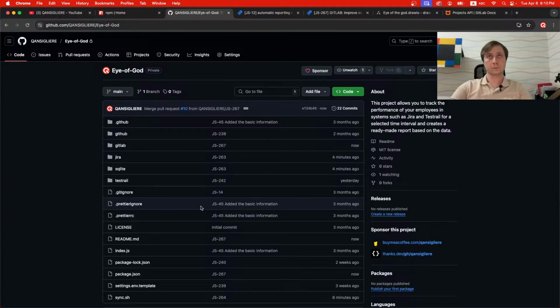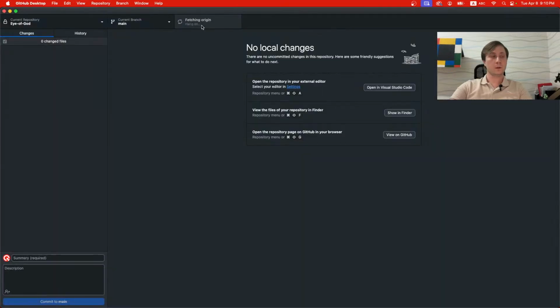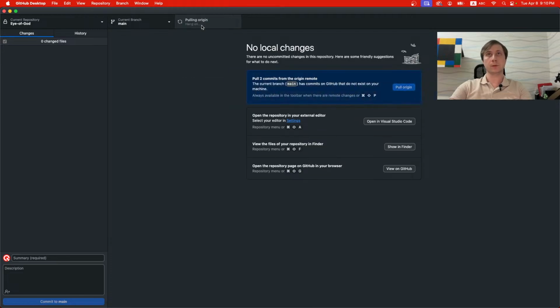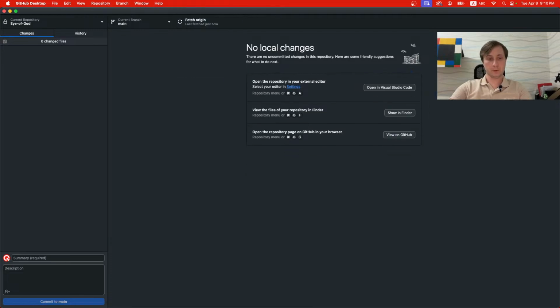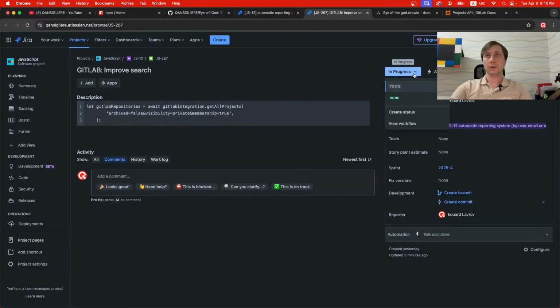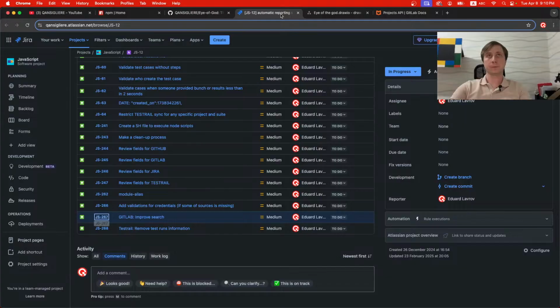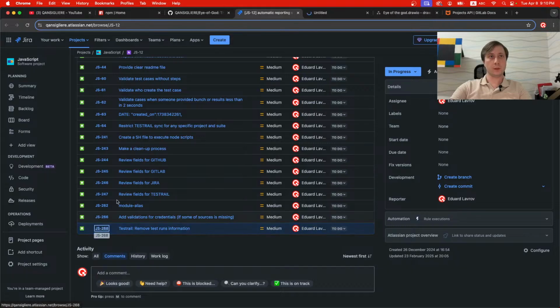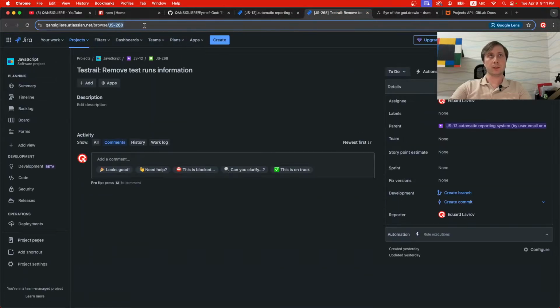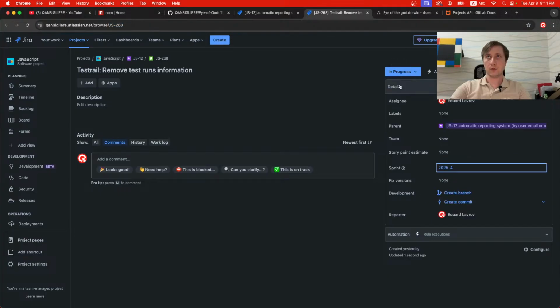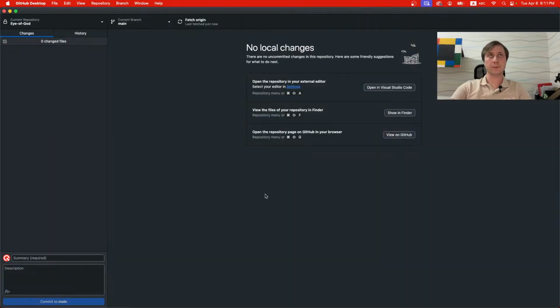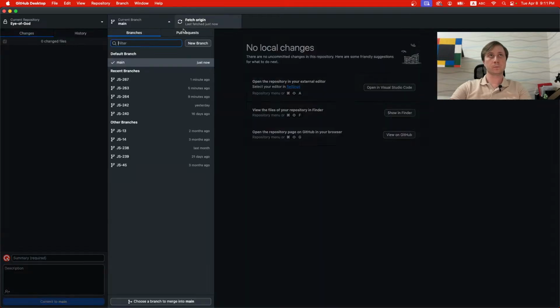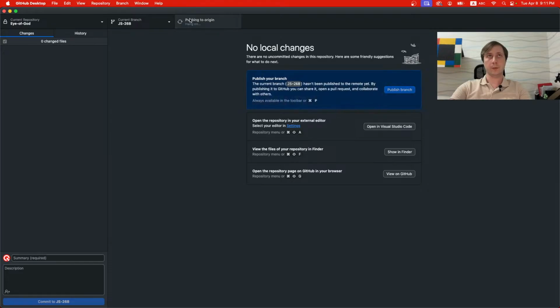All right, this optimization was developed, and we can close this one ticket. Right. What is next? Let's remove information about test runs and its results, because on the current stage of implementation it's not actually needed. Let's refresh the branch, create a new one, create, publish.